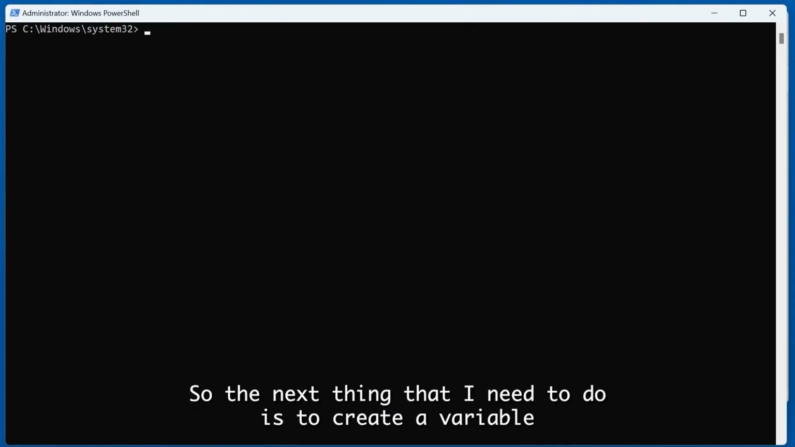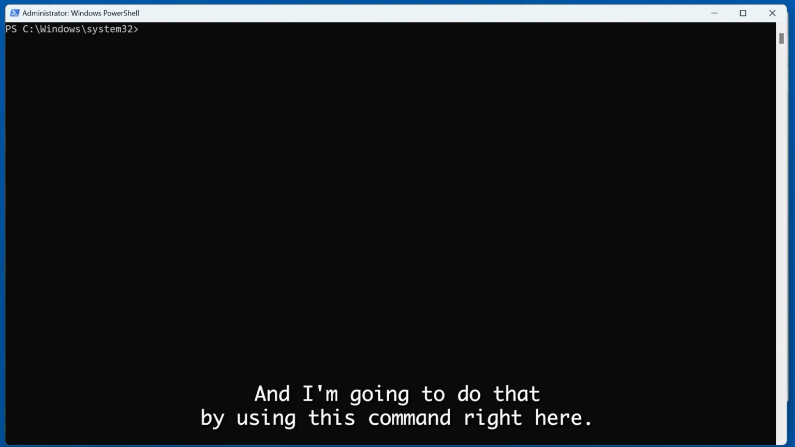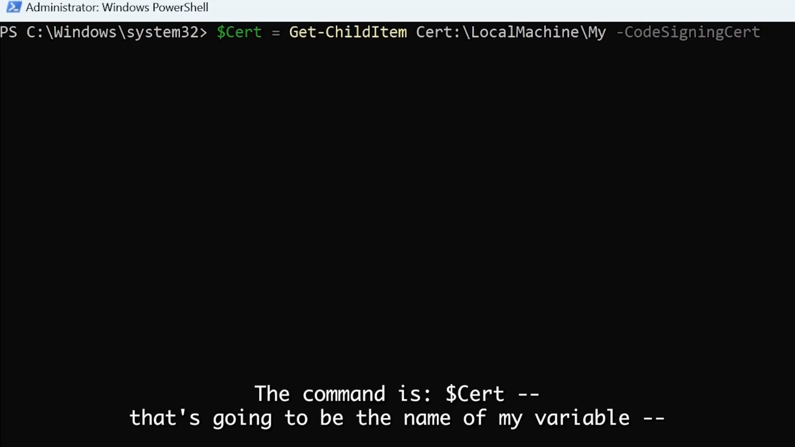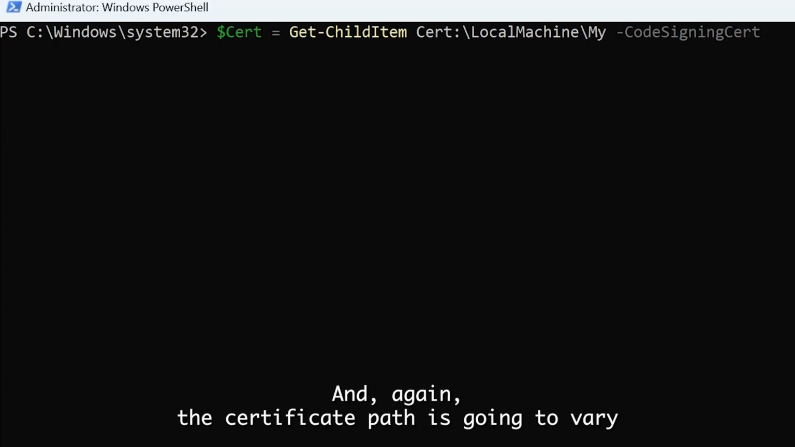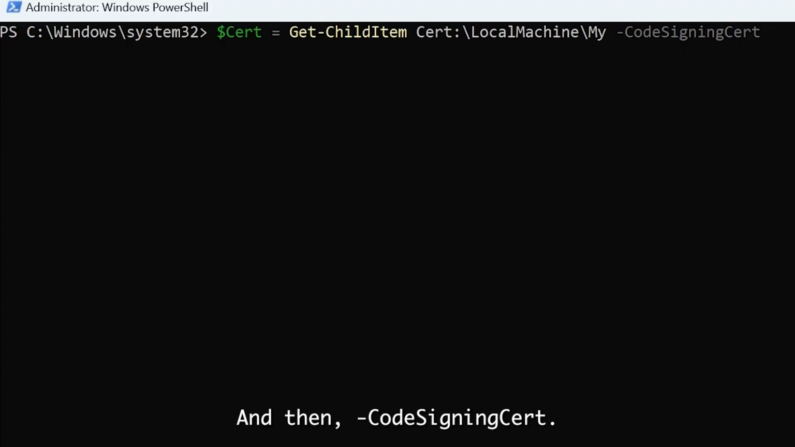Okay, so the next thing that I need to do is to create a variable that points to the certificate that we just created. And I'm going to do that by using this command right here. The command is $cert, that's going to be the name of my variable, equals Get-ChildItem Cert:\LocalMachine\My. And again, the certificate path is going to vary depending on whether or not you're in a domain environment. And then -CodeSigningCert.